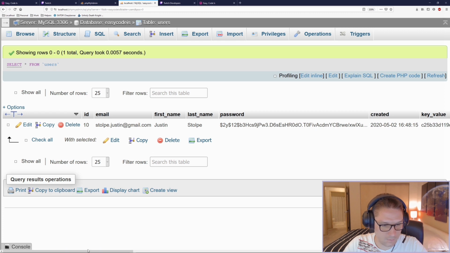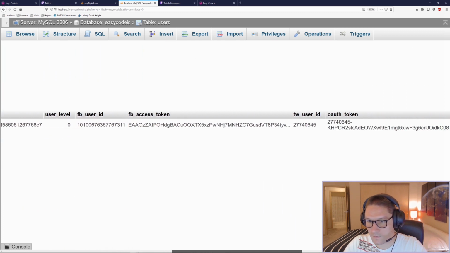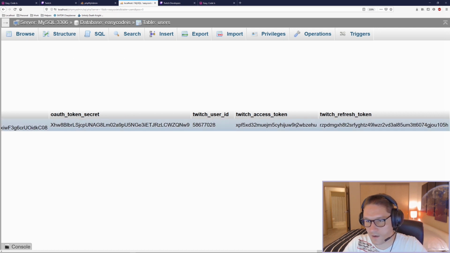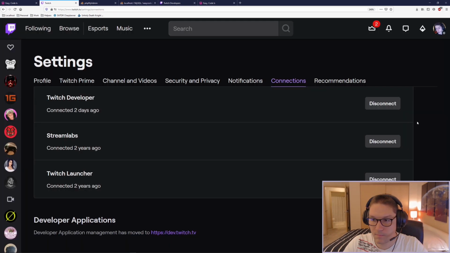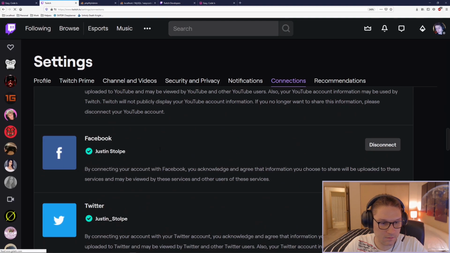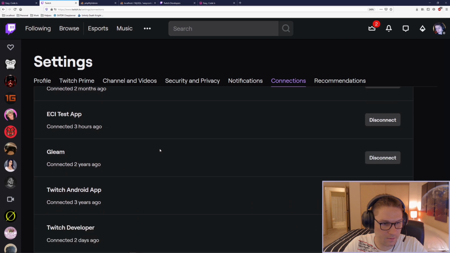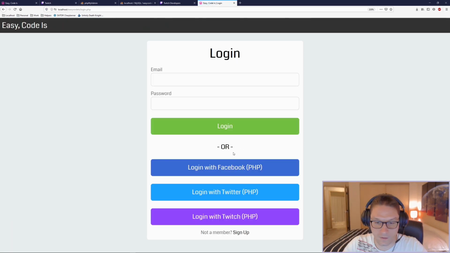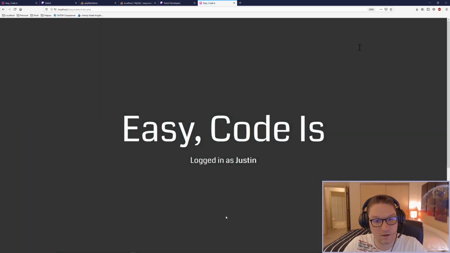Refresh my phpMyAdmin users table, scroll over, and now I have a Twitch user ID, an access token, and a refresh token. Back over here on Twitch, if I refresh my connections, I will see my EasyCodeIs app is back here. If I log in again, I will not get the authorization dialog box. I've already connected my Twitch account to my EasyCodeIs account, and I'm logged in.